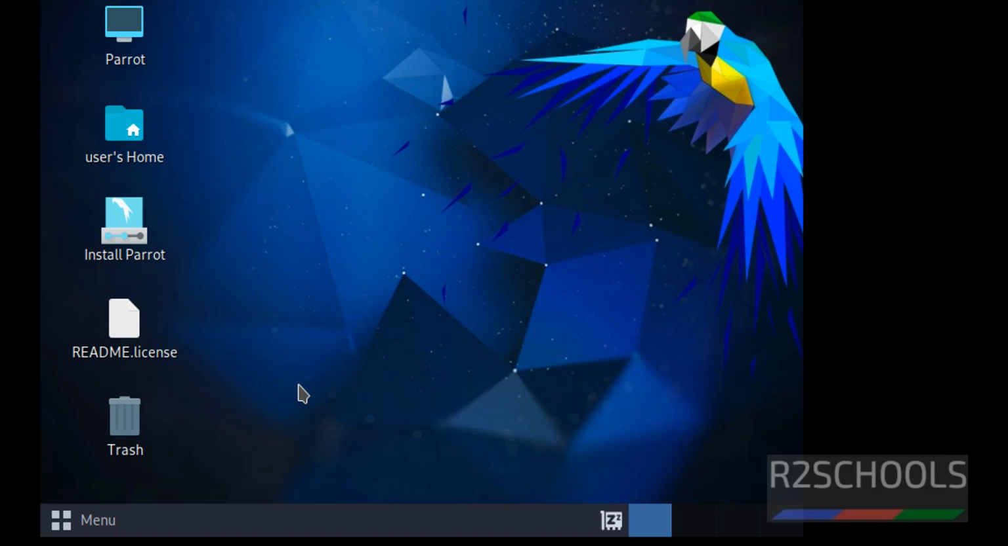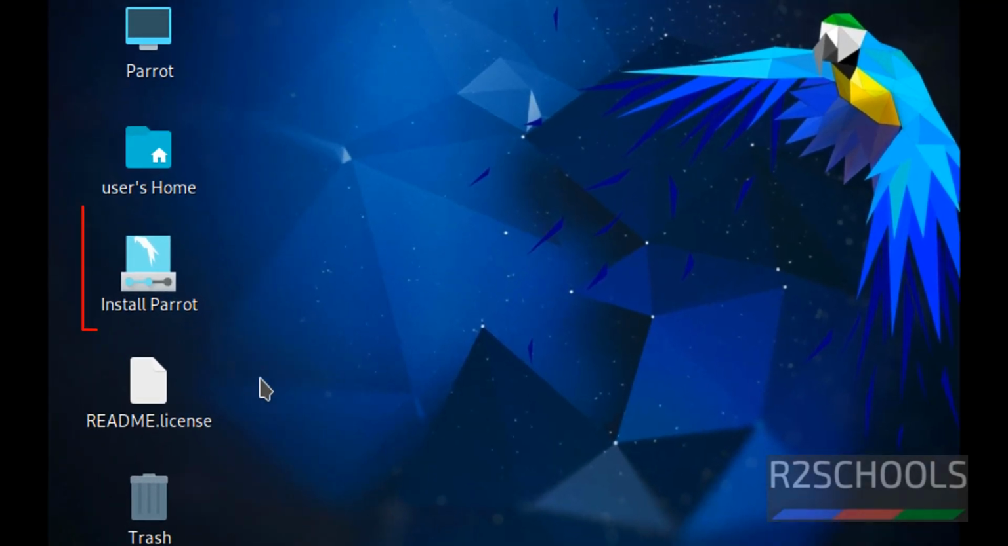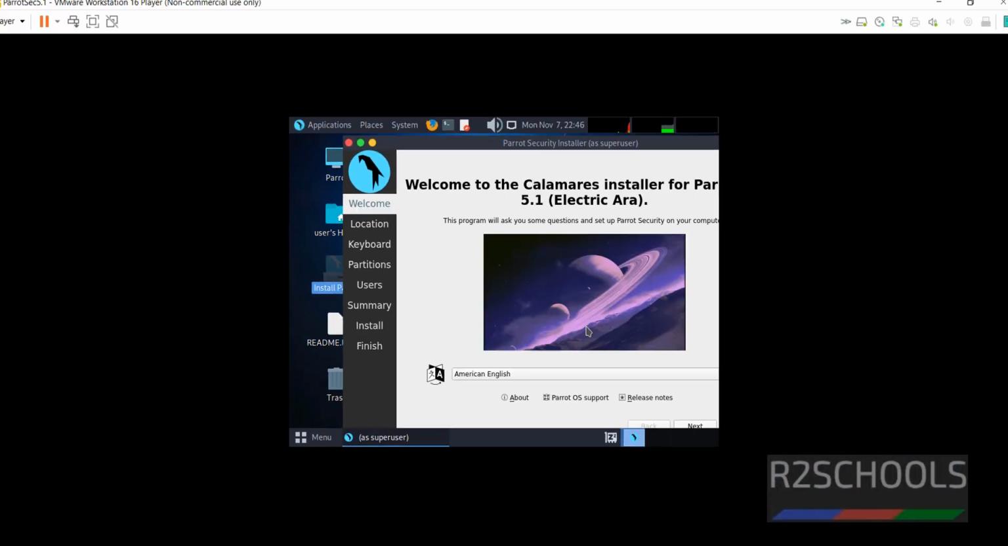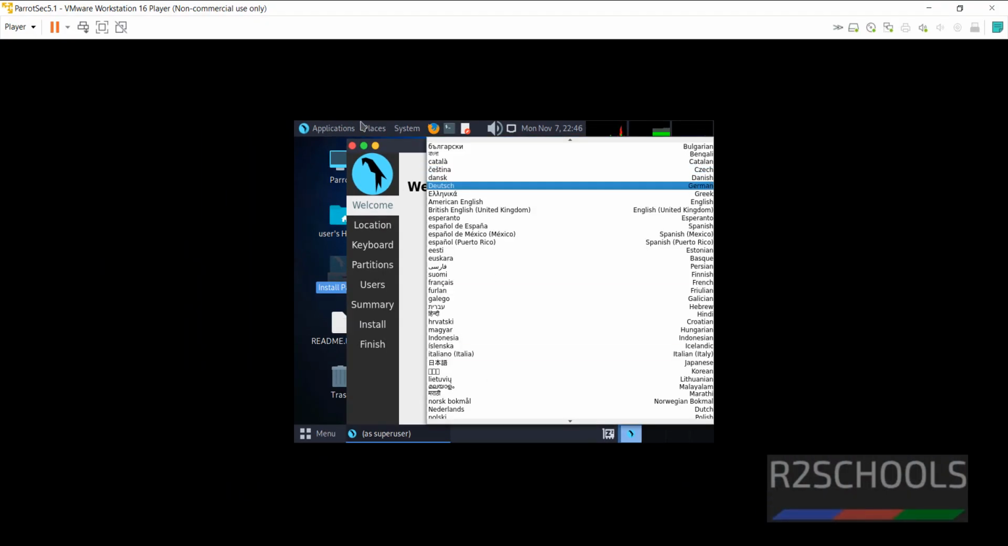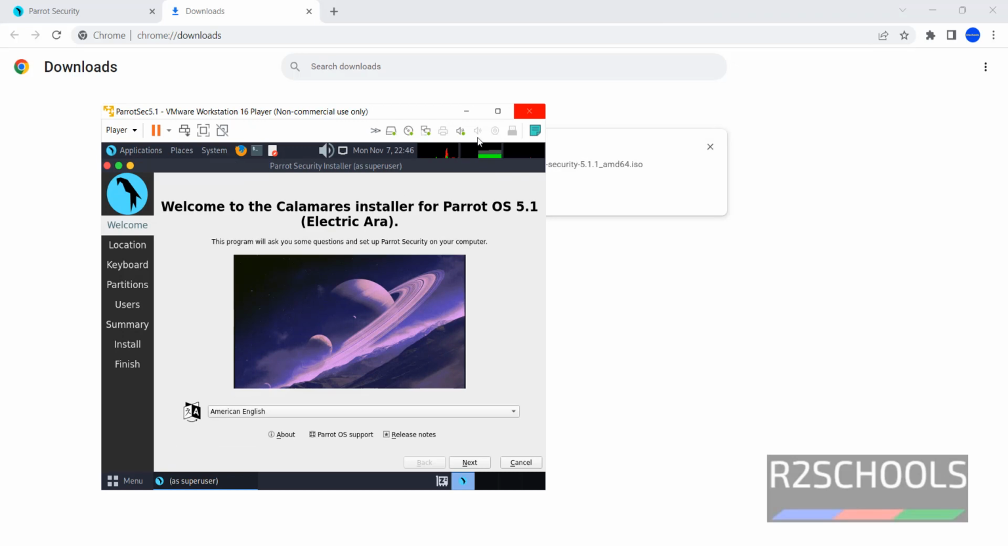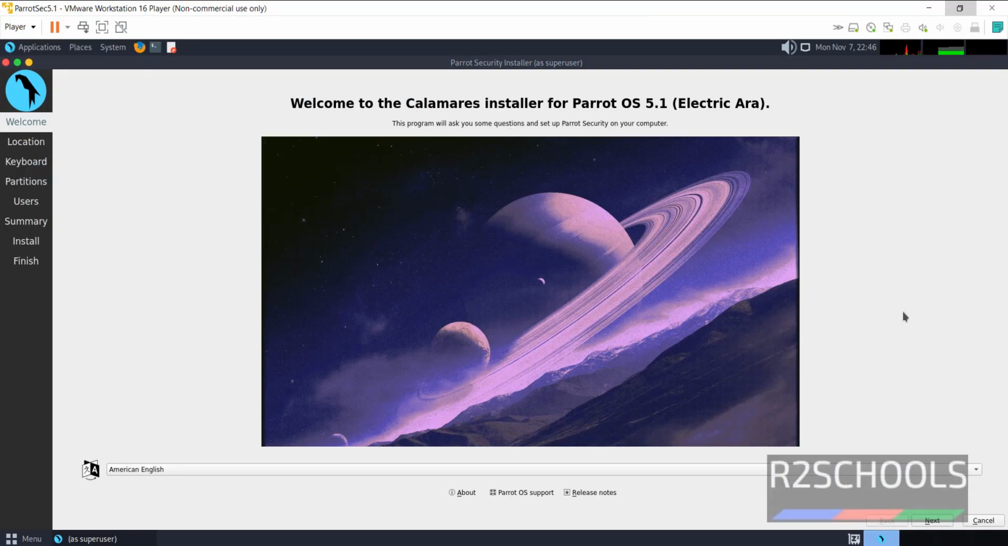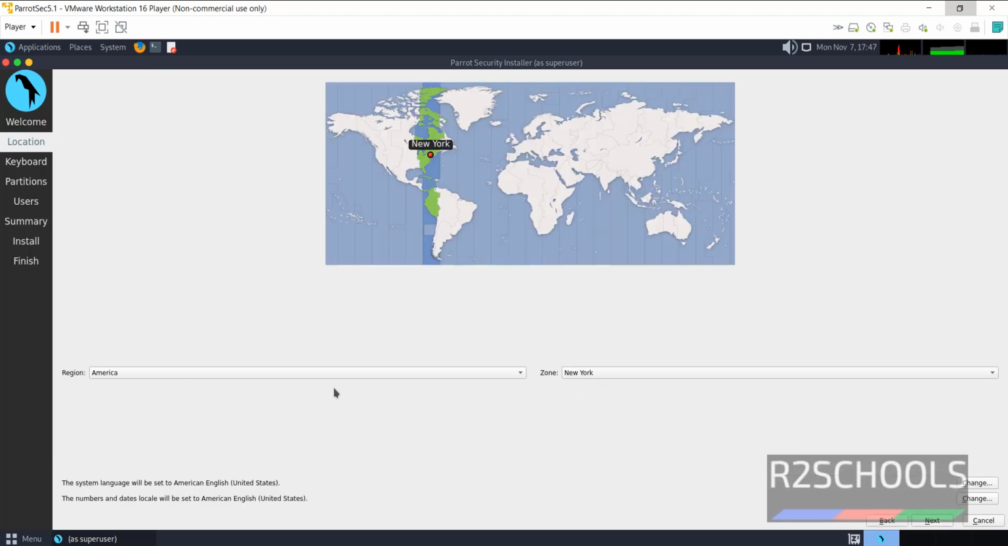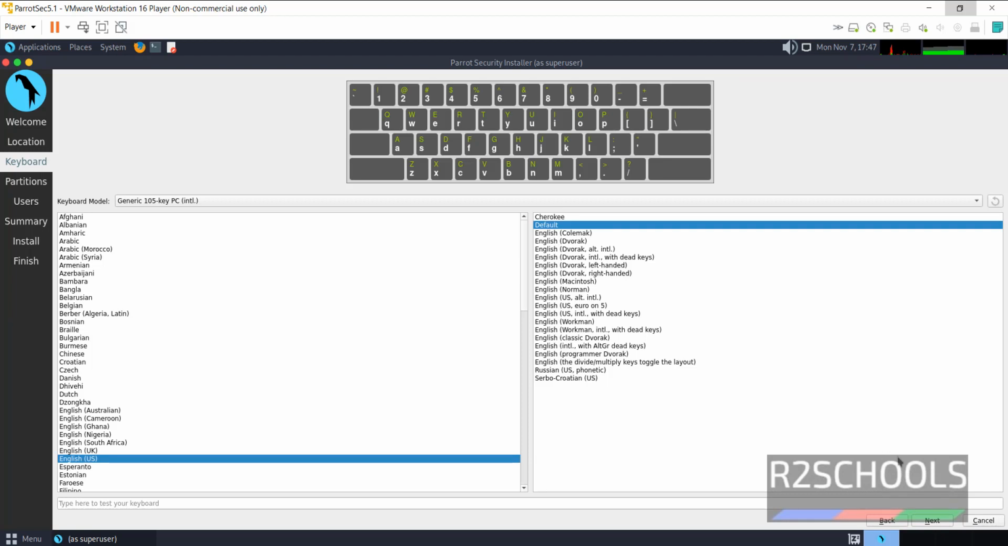See, this is the try mode, but we want to install it. Just click on the desktop, notice here, install Parrot, double click on it. Here select the language, default is American English, then click on this next button. Click on next. Here region and zone. By default, region has selected America and zone has New York. I am not going to change anything. Select based on the requirement. Then click on next. Keyboard, I am going with the defaults.